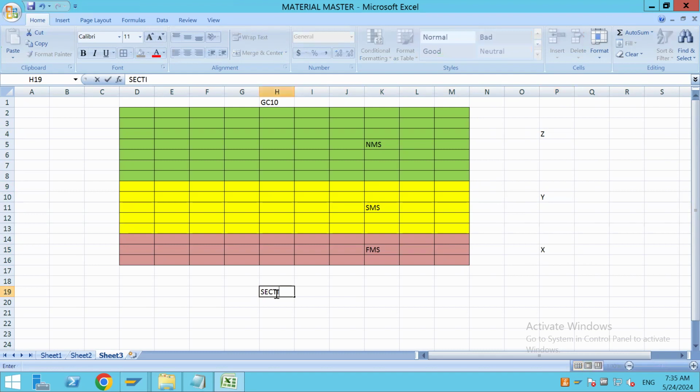What are we going to create? A section indicator. I'll create FMSI, the fast moving section indicator, and assign it to FMS. So any product which comes with this FMSI section indicator will be directed to this particular section of GC10. If I create SMSI and assign it to the product master, all those products will go to SMS. This assignment I'm going to give in the system in put away strategies. Then NMSI will go to NMS.